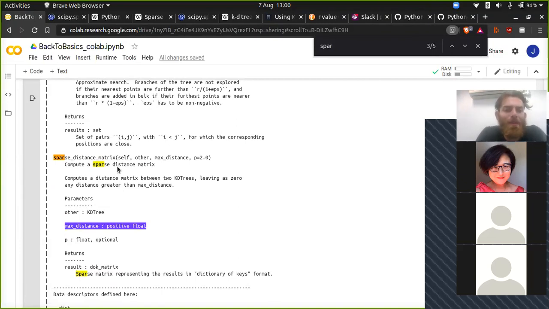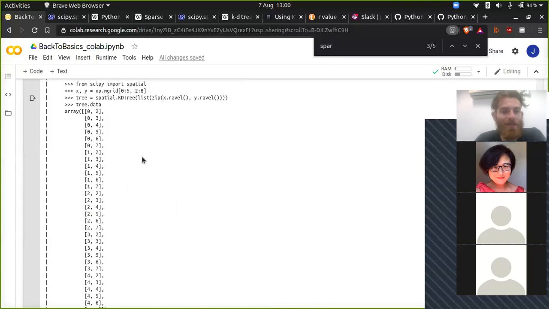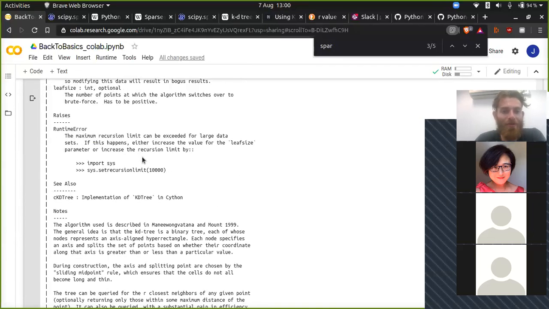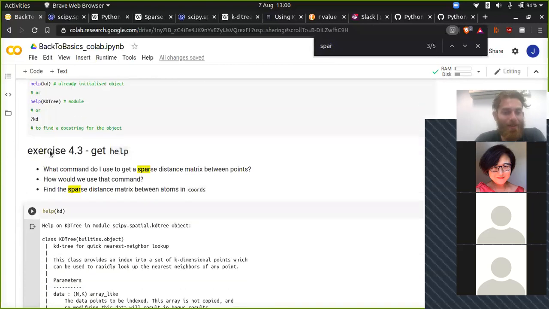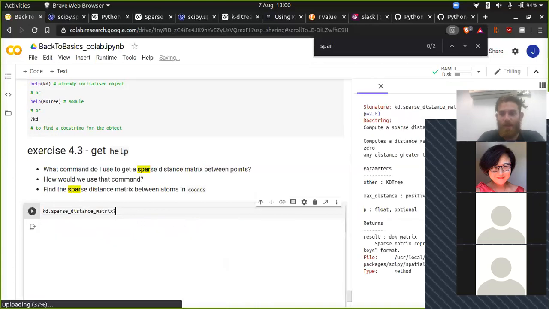And I have to admit, when using the other, I was a little thrown off with whether or not I was actually doing this right. So hopefully I can rectify it by next time and find out what's going on. But I'll show you what I mean. So to find the sparse distance matrix, we want to use the KD dot sparse distance matrix function. And what does this come up with?